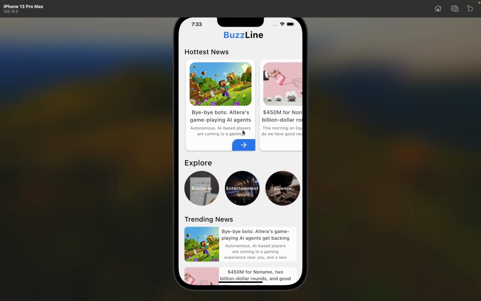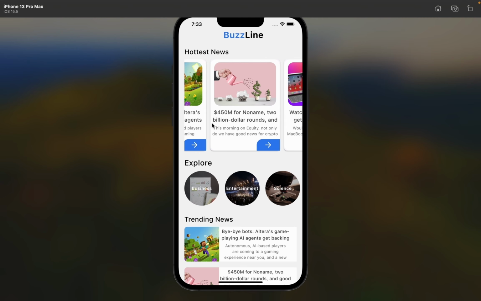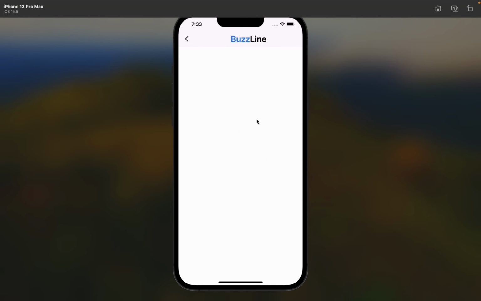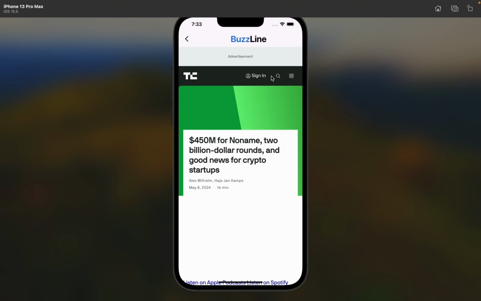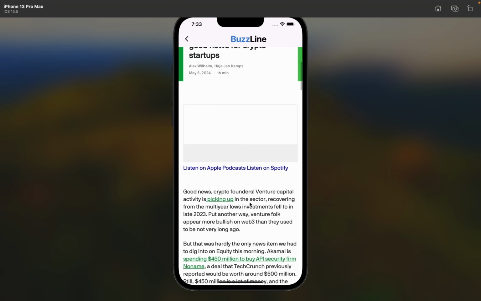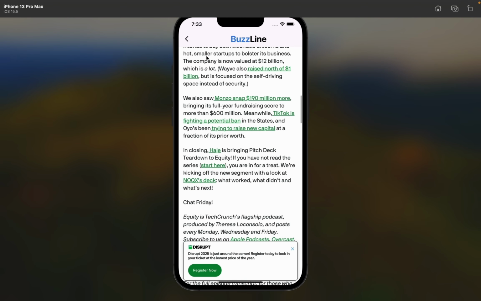So here, for example, if I want to read this news in more detail, I will tap on this, and you can see that through the web view, I now move to that specific website and can read the news in much more detail.